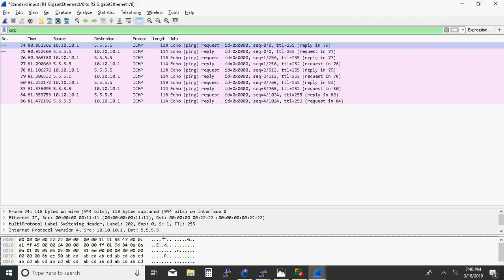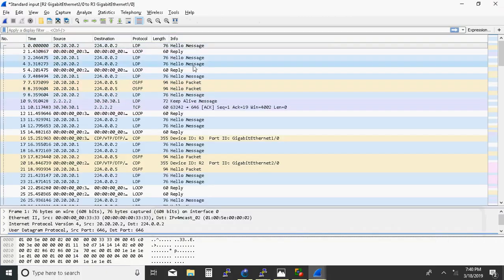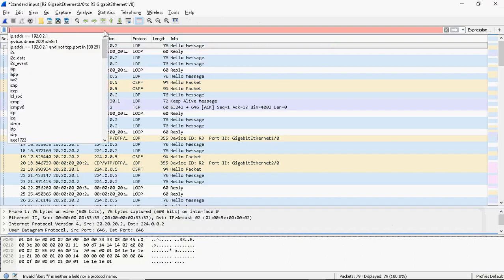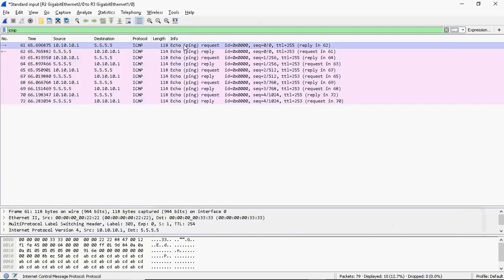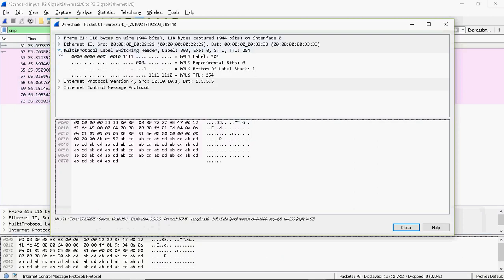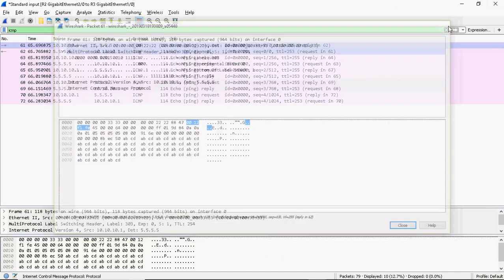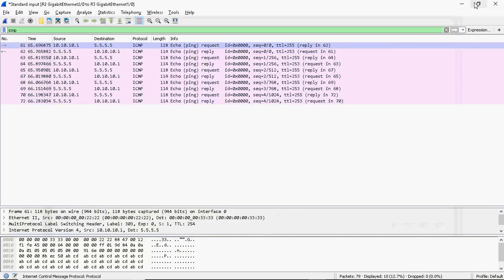Next we can go to R2 to R3. Again I will type ICMP, click any one packet and show it. In MPLS the label is 303, so they assign the 303 label and send it to the R3 router. So this is the R2 to R3 capture.